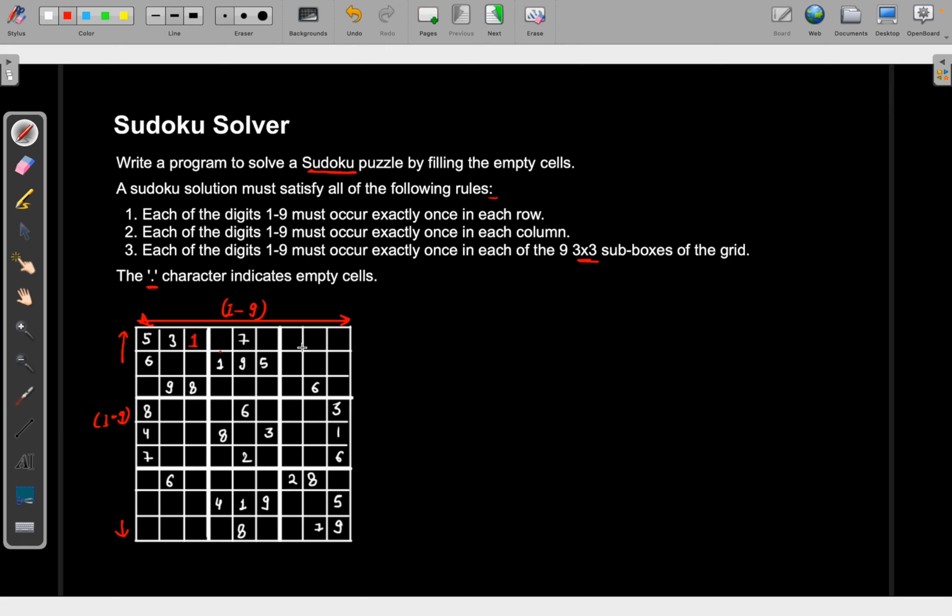And I will check again which number I should fill. Basically, I can fill numbers from 1 to 9, so I have a set of 1 to 9 only. Since I have filled 1, I can't fill 1 here. If I am filling 2 here, let's see, is there any 2? In the row there is no 2, in the column there is no 2, and inside this grid also there is no 2. So I will move ahead.